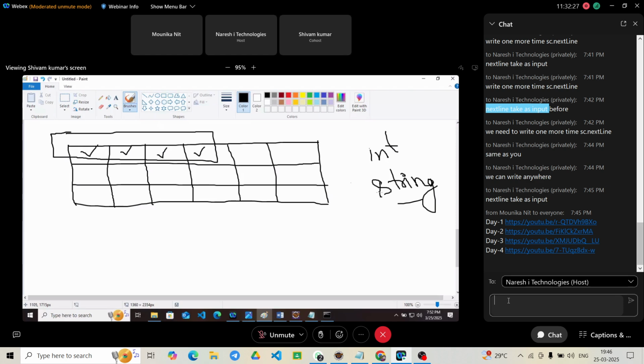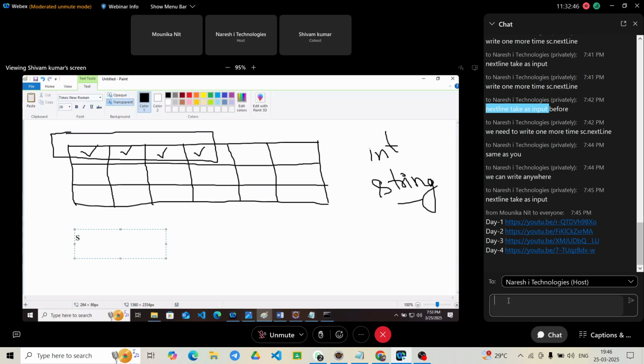Now string will come. What is the size of string? Undefined. What is the size of string? Undefined, because it depends on the value that you are giving as input. Because in the string input I can give this is a string, this is also a string, and this is also a string. So the string size is always variable. Now if string size is always variable, that's why we have to take string input on the next line.